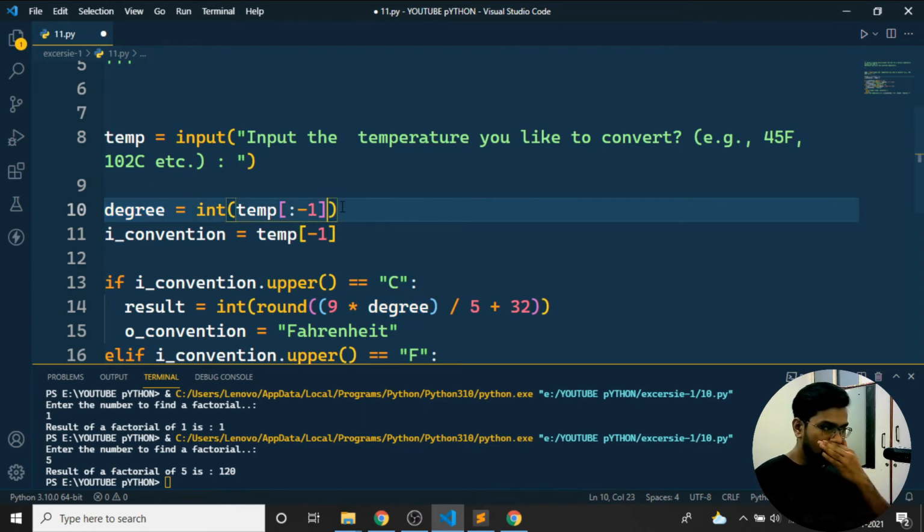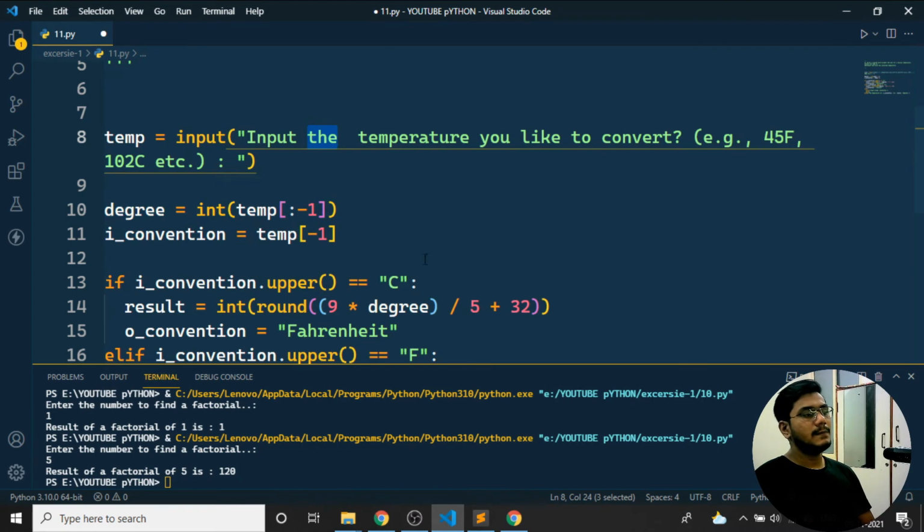So whatever input is given, it will convert it into a number value. Only the number will be taken over here. Then, whether it is an F or a C, how do we check that? For iterating the last position, I am using temp of -1.